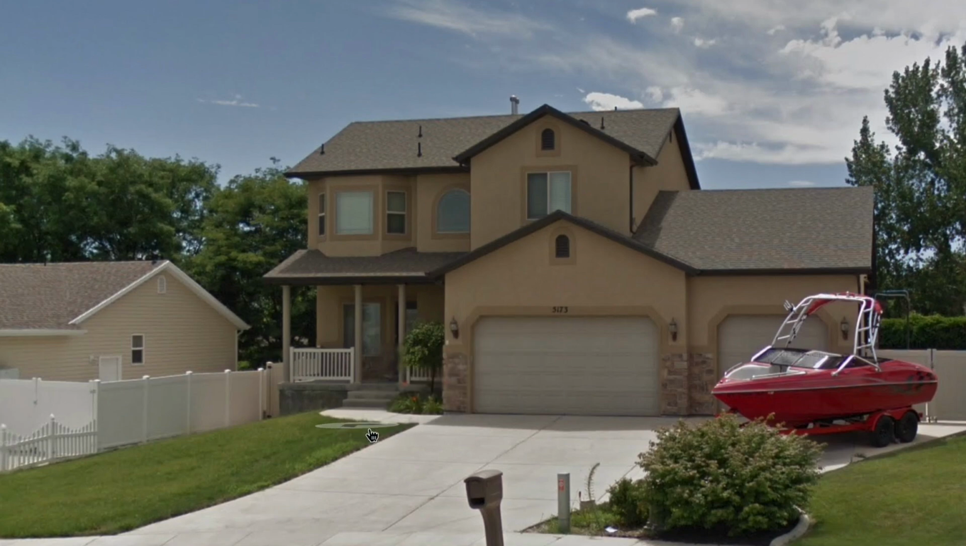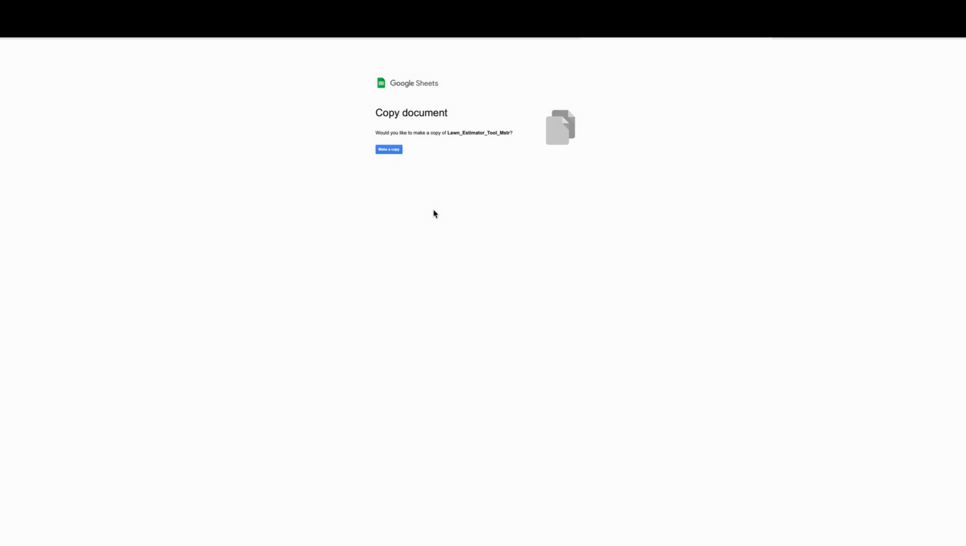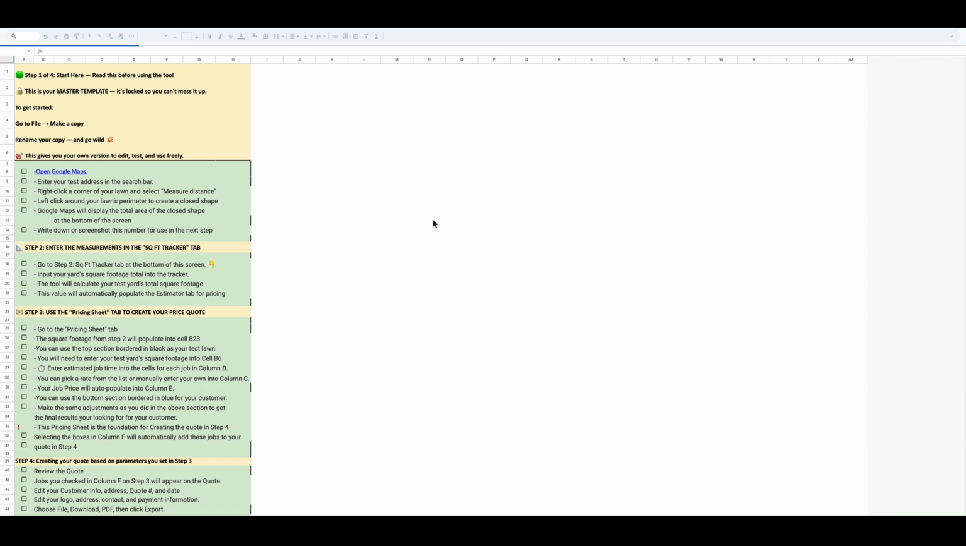Let's enter in some numbers over there. Okay, once you gain access to the lawn care pricing system access page, you'll be able to click on the lawn estimator tool. Once you click on the lawn estimator tool, it's going to ask if you want to make a copy. You're going to click make a copy, and it's going to take you into the tool.